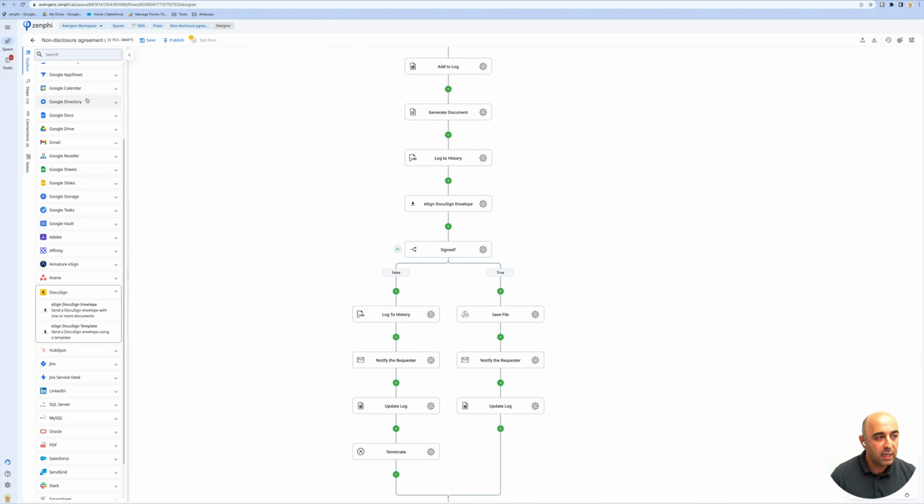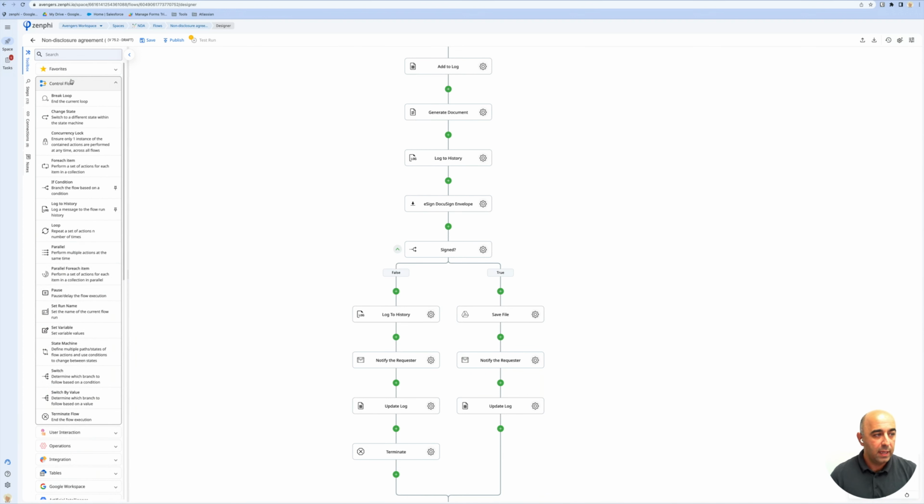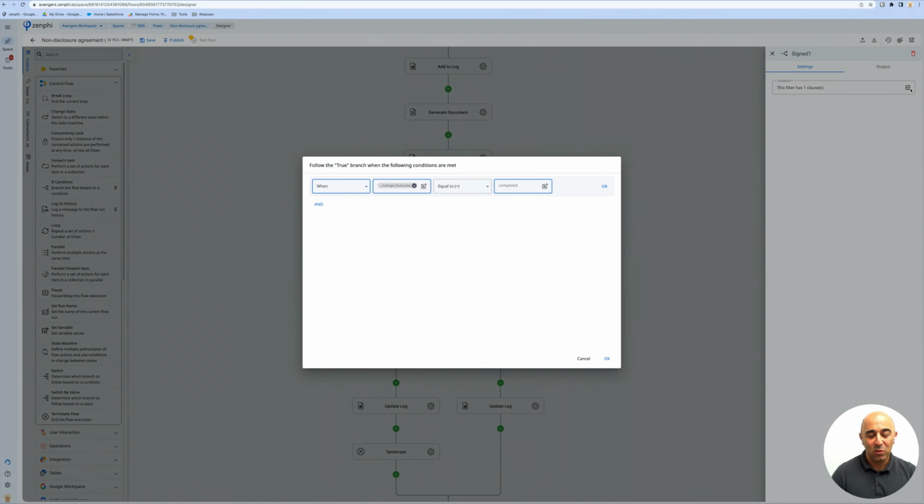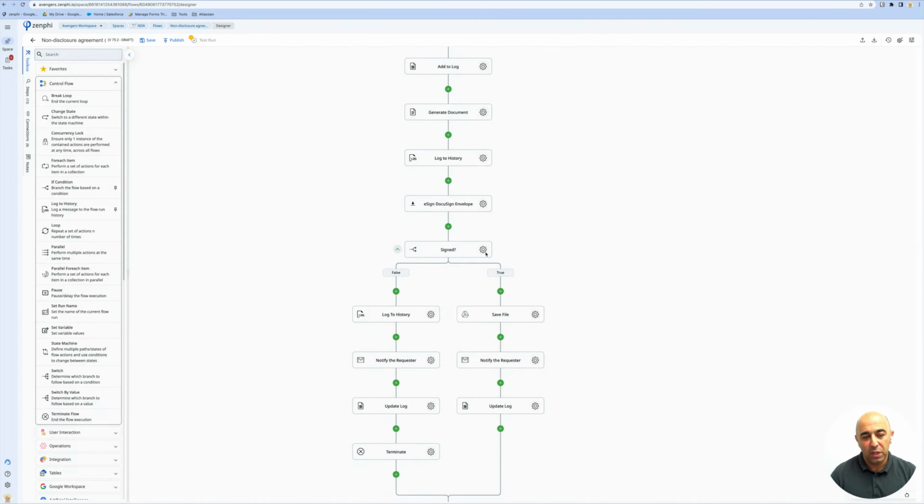Here we've dragged and dropped a logic building action called if condition, one of those things. And it's building a logic. May sound scary, but it's not. It's quite easy. Again, there's no need to write code. You say when I go and get the outcome of the previous action equals complete, that means it's signed. Then it goes to this branch. Otherwise, it goes to this branch.